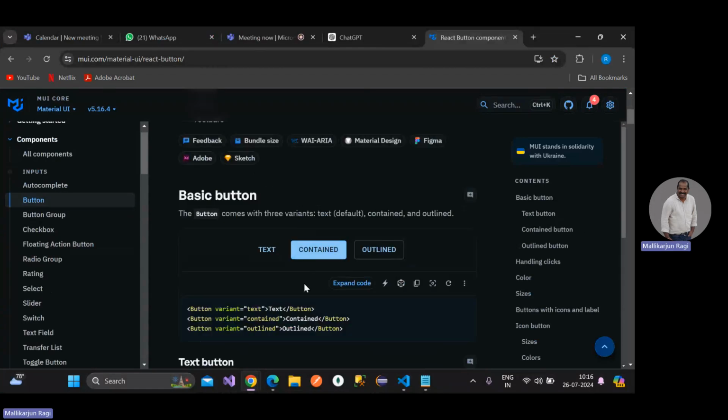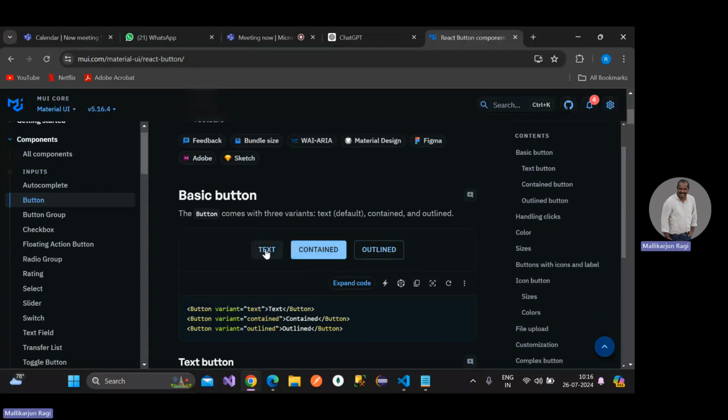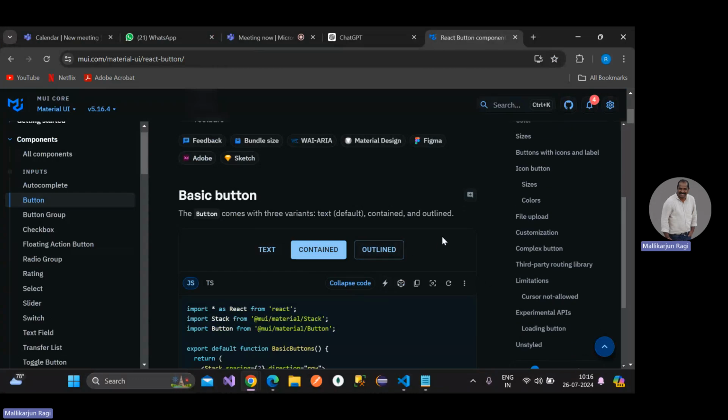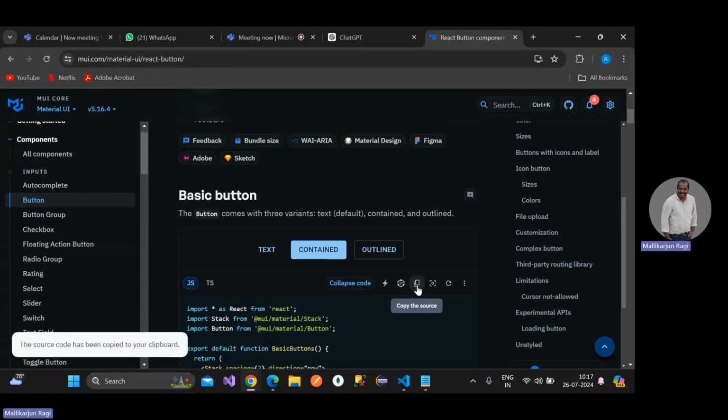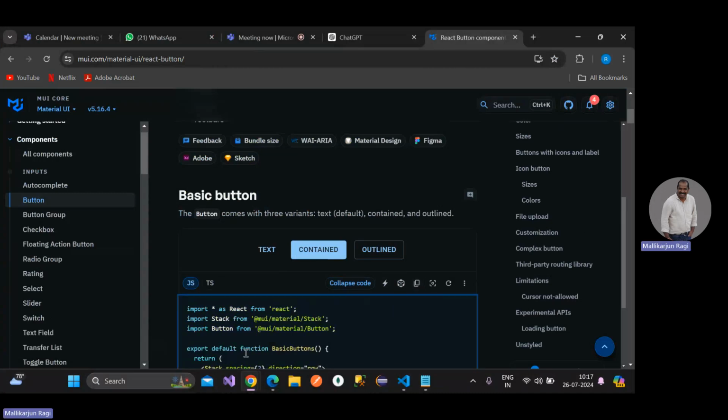So you have a basic button example like this. If you want to create a button with only text, contained, or outlined, you have this. Click this expand code. When you click expand code, you will get two options, TypeScript and JavaScript based. Since I am using a JavaScript based project, I'm going to use JavaScript. So click this JavaScript, the code will be expanded, and copy this source code.